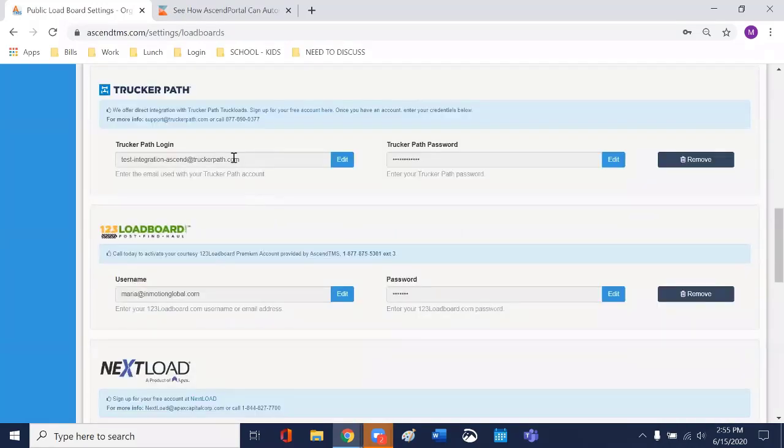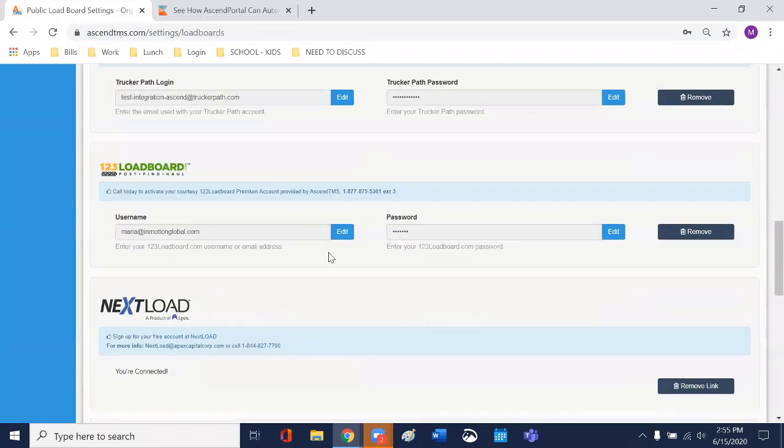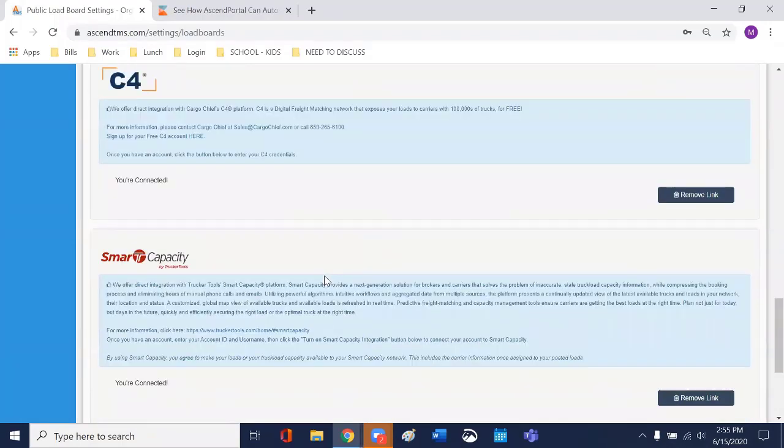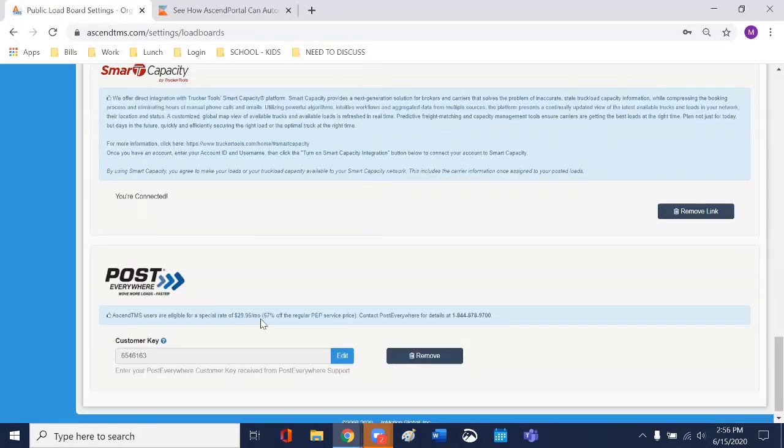Scrolling back up here, Trucker Path, 123 Load Board. Guys, take a look at these notes real quick. You can sign up for free accounts for a lot of these. Trucker Path, 123. These are all for posting right now. Next Load is for posting. Post Everywhere, you can't sign up for a free account, but you do get a special rate.